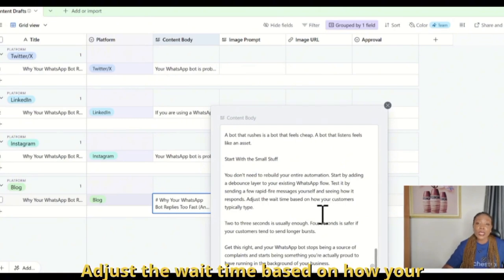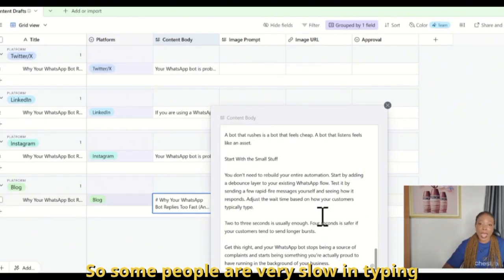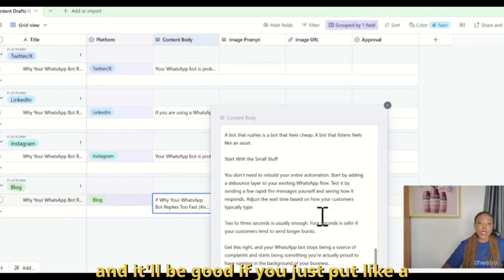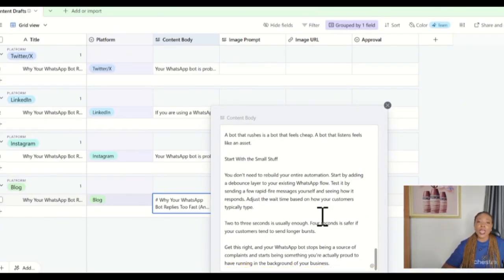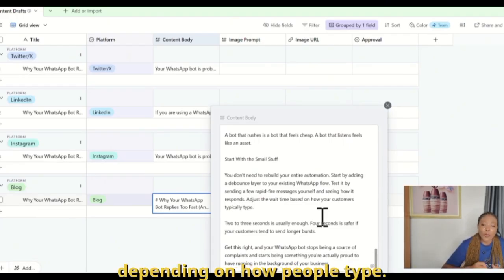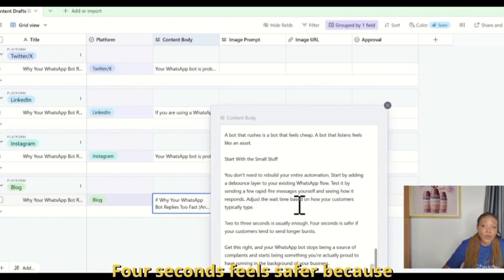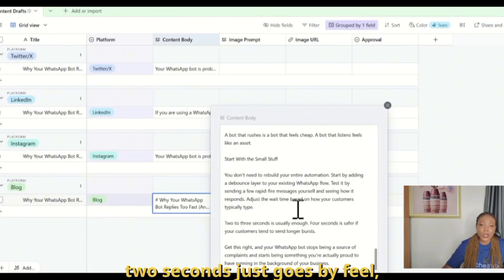Exactly. Adjust the wait time based on how your customer typically types. Some people are very slow in typing, so it would be good to put a few seconds, or you can add a wait of about 30 seconds or less or more, depending on how people type. So 2 seconds usually feels enough, but 4 seconds is safer. Exactly. 4 seconds feels safer because 2 seconds just goes by very fast.